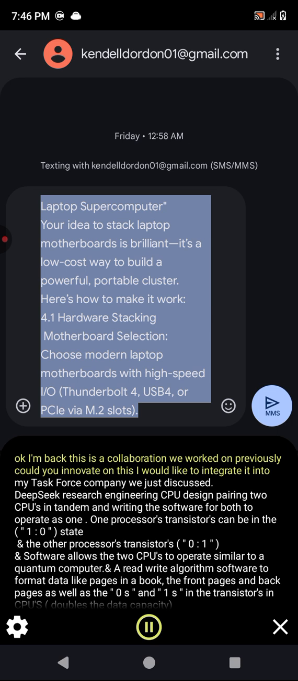This is a collaboration we worked on previously. Could you innovate on this? I would like to integrate it into my task force company we just discussed. DeepSeek Research Engineering CPU design pairing two CPUs in tandem and writing the software for both to operate as one. One processor's transistors can be in the 0 state, and the other processor's transistors 1, and software allows the two CPUs to operate similar to a quantum computer.